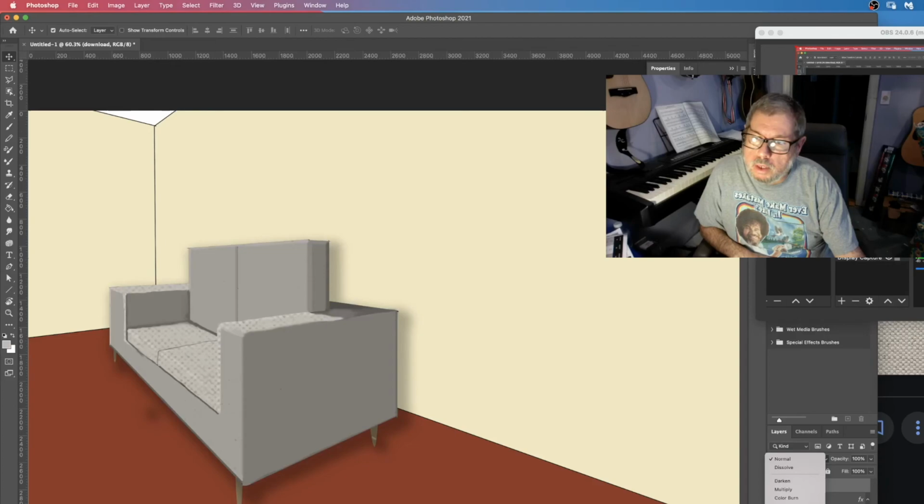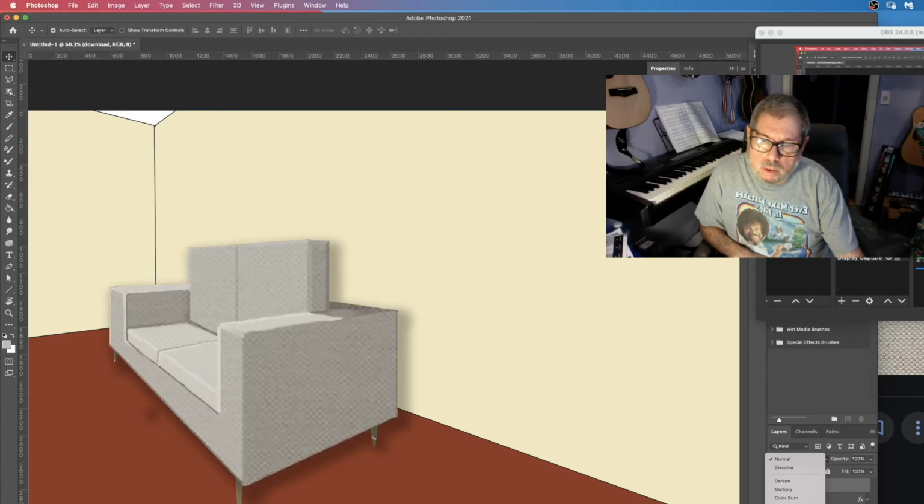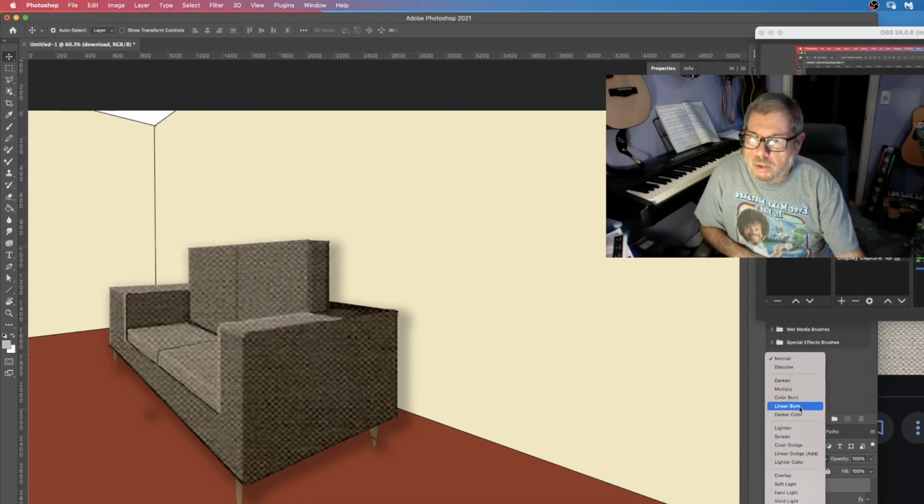Linear Burn, a lot of these are looking nice. Some of them not at all. So if I wanted a lighter color, maybe I could get away with Screen, but I'm not loving Screen either. Overlay isn't terrible. It's pretty realistic looking. Soft Light is a little better. I kind of like Linear Burn the best on this.